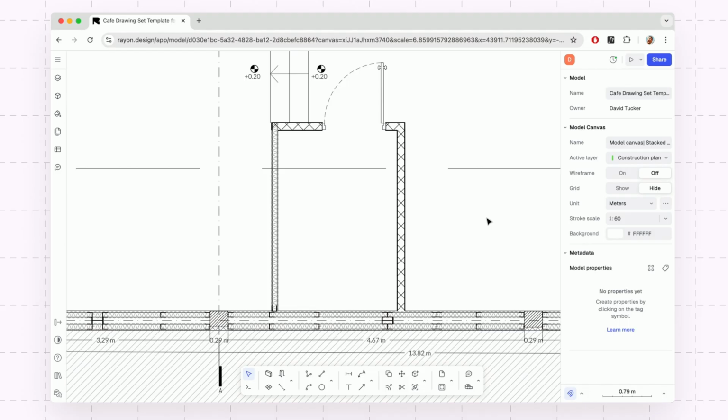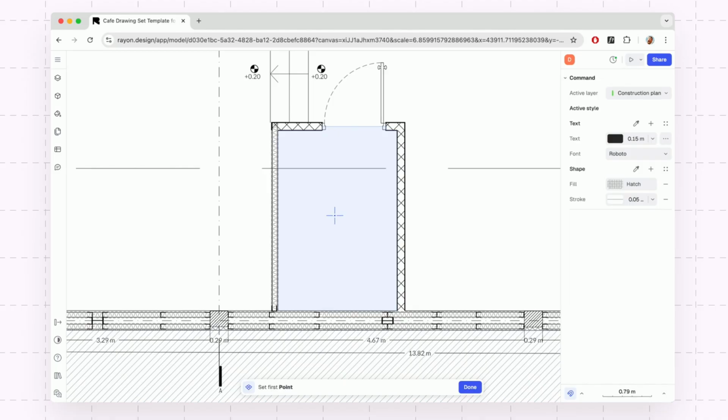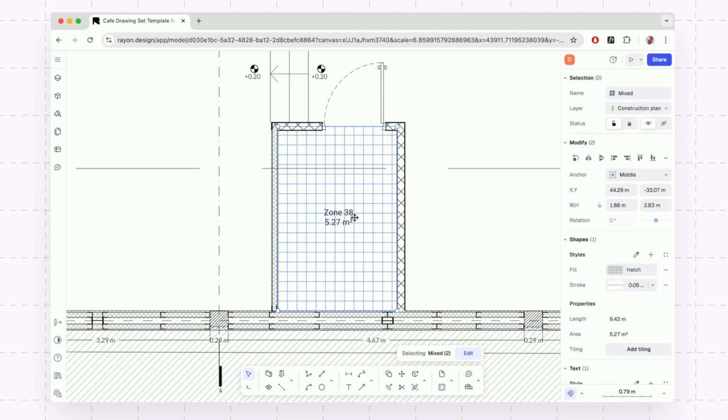Next, let's add a zone to complete the room. Here with the zone button, Rayon will automatically detect the bounds of your room. So when you click, create a zone, and let's call it MidWC. And now we can do the same by applying a style to this room.